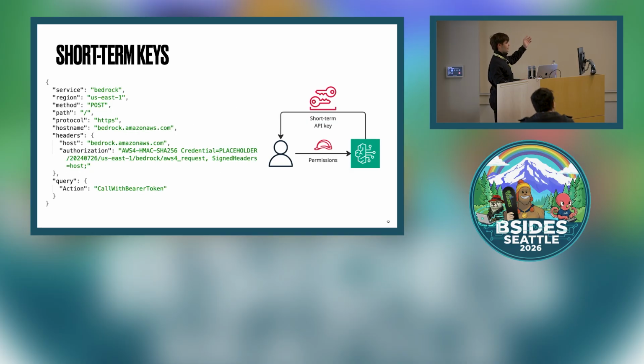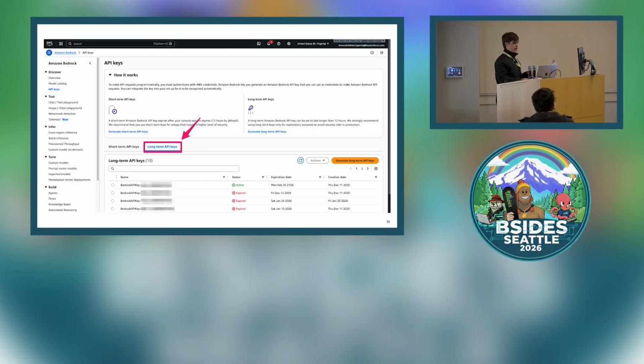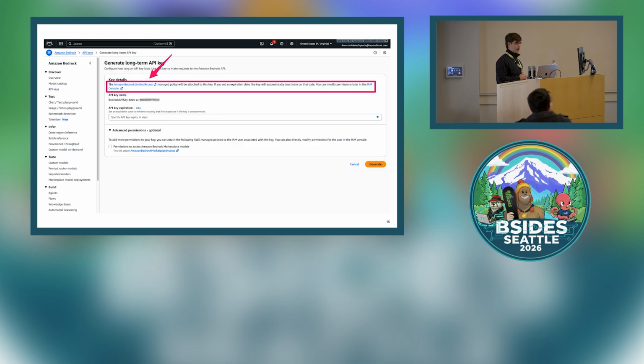This is a sample of the client-side request where you can see how AWS is generating these short-term keys using your session. And now let's go ahead and generate the long-term API keys, which are way more interesting. If we click that generate button, we can see that AWS is telling us that it's going to create something in IAM and attach that managed policy called Amazon Bedrock Limited Access. Keep that in mind, limited.